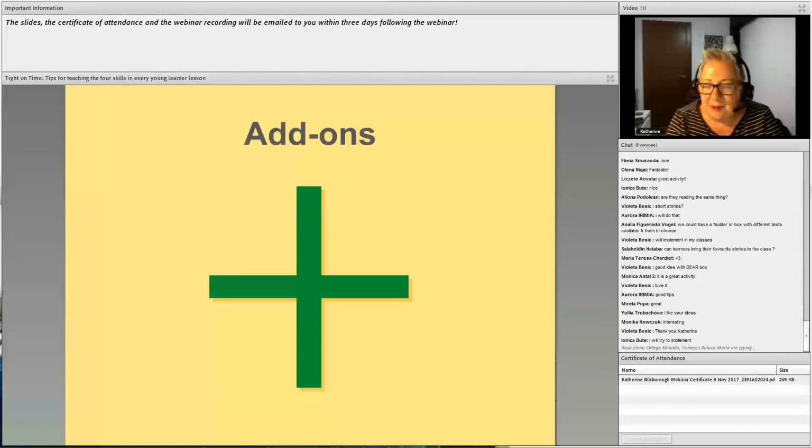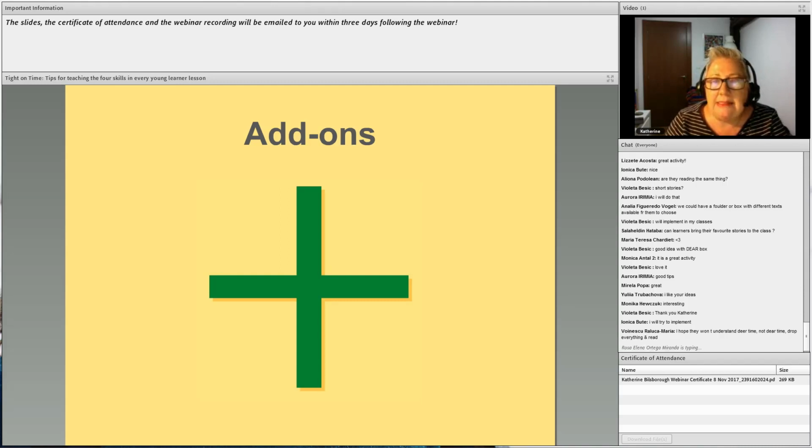Okay, so I'm moving swiftly on now to add-ons. I've called this section add-ons because in this context, what I'm talking about here is a short activity that you can literally add on to another activity that already exists, okay?